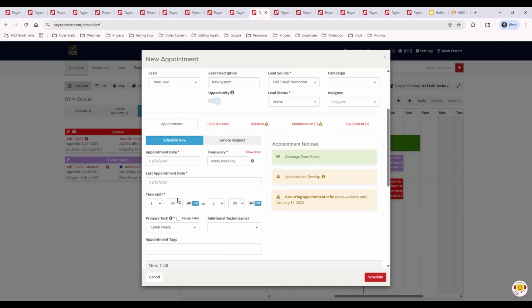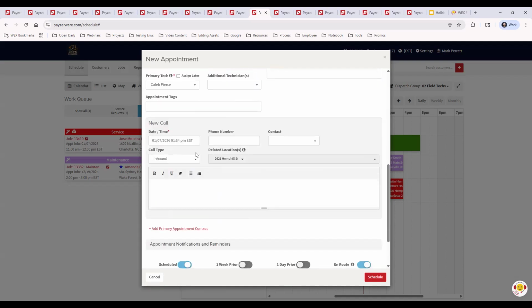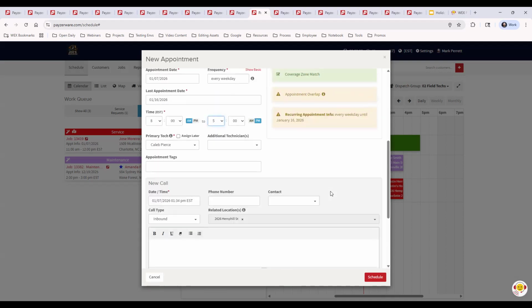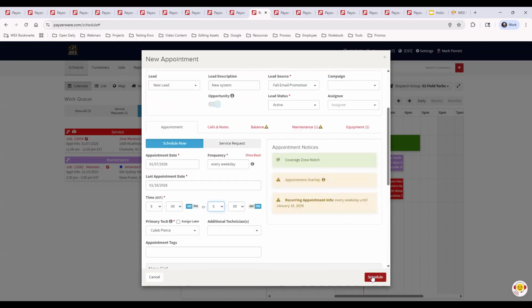And then I can set my time. Maybe this is a really big project that is like a multi-day, all-day thing. So let's say this is an 8 a.m. to 5 p.m. situation for Caleb. And then you can add notes. So you do your normal thing that you would do here and hit schedule.